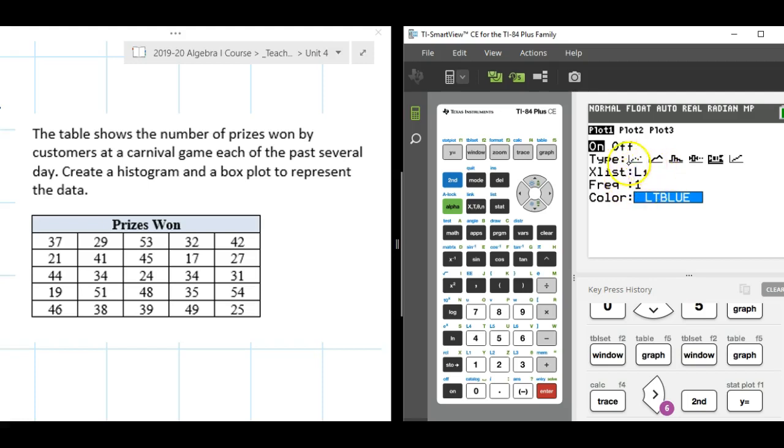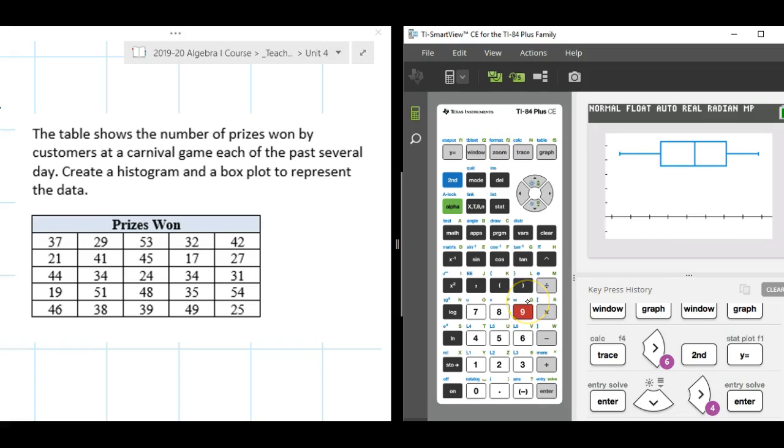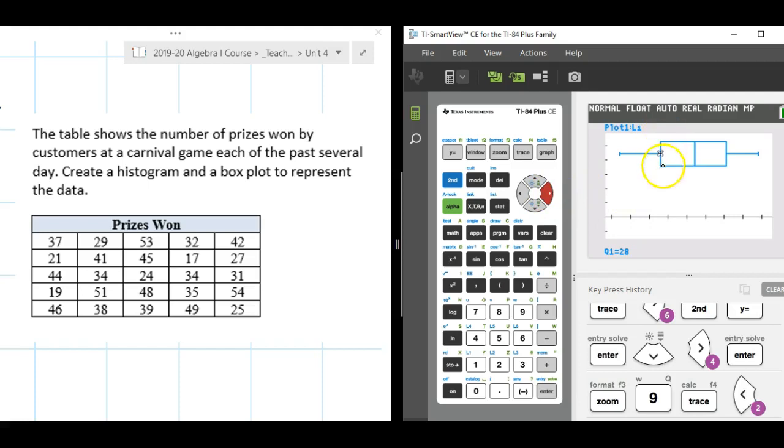Now, I still have L1 as my list because that's where my data is. I'm going to hit zoom 9. Now if we look at this box plot and I hit the trace button, I can come all the way back over here and see that my minimum value is 17. Q1, or the lower quartile, is 28. The median, or Q2, is 37. Q3, or the upper quartile, is 45.5, and the maximum is 54.